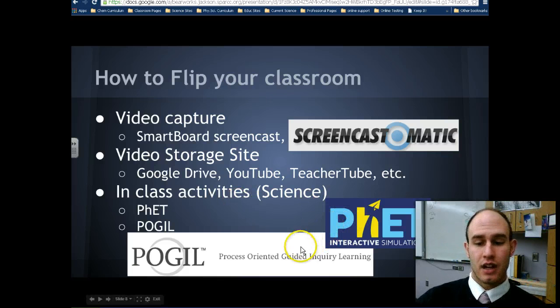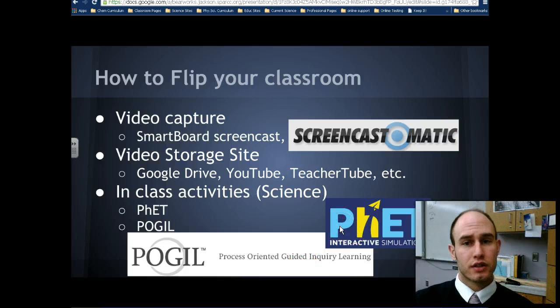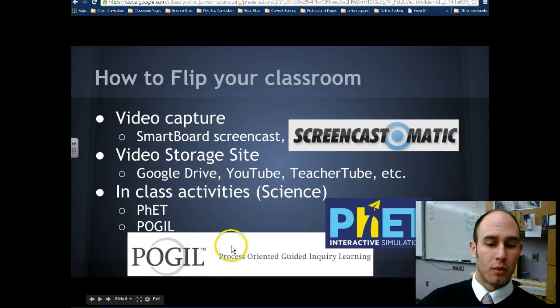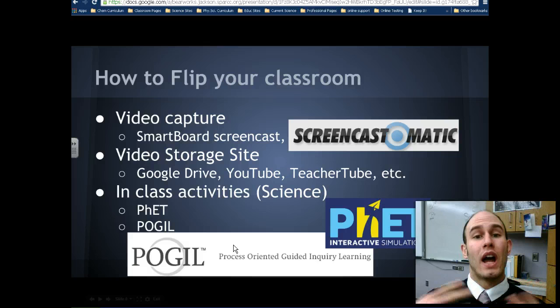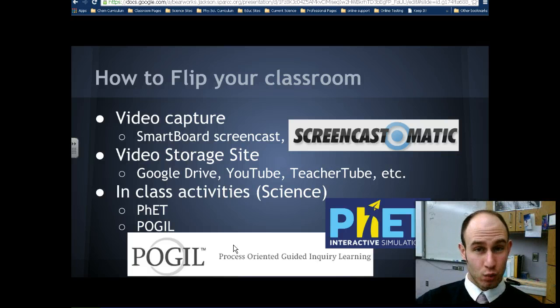If you're a science person, I would highly urge you to look into PhET. If you've never been on PhET's webpage, it's put on by the University of Boulder, Colorado. Excellent online simulations for science. And then POGIL, which is a process-oriented guided inquiry learning. It's a way of learning using the inquiry learning cycles, and that's a great resource to have. I would Google search that and get on their webpage as well.